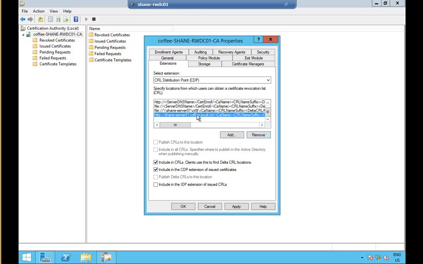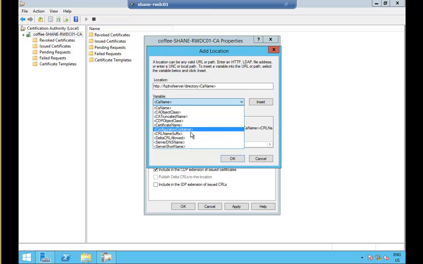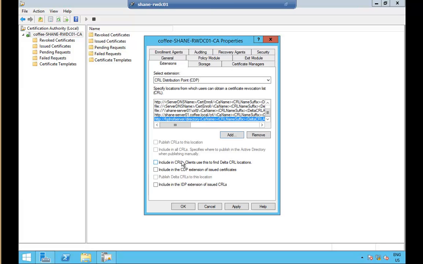You'll also see that there's the HTTP settings, and you add that the same way. Simply add it and type HTTP, and then you would write the FQDN of the server, and then the directory that you have available on that server. Then insert the CA name, insert the CRL name suffix, and delta CRL allowed, and then .crl on the end again. And you say OK. This time you would select two settings, include in CRLs and include in CDP extension of issued certificates.